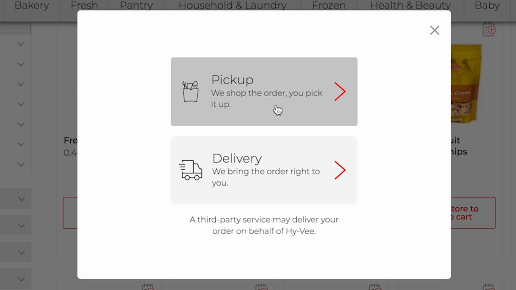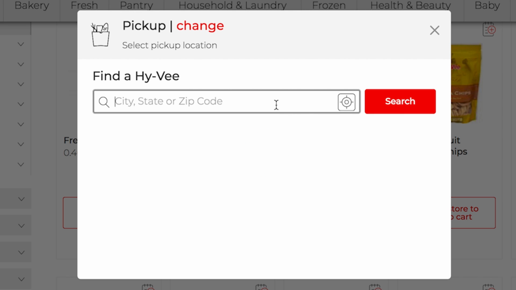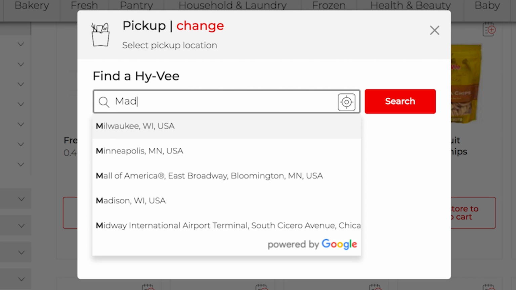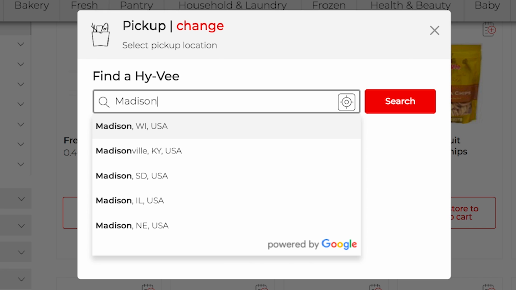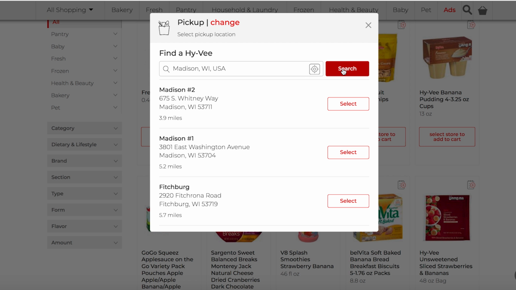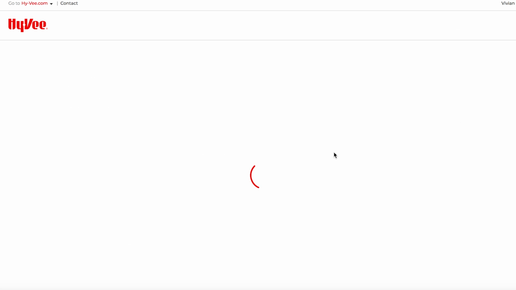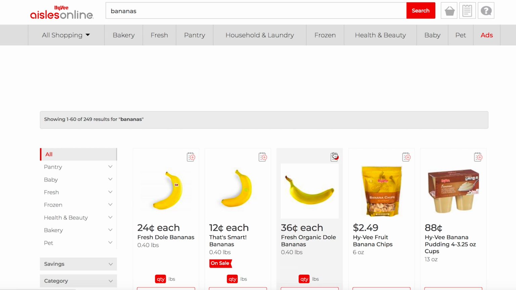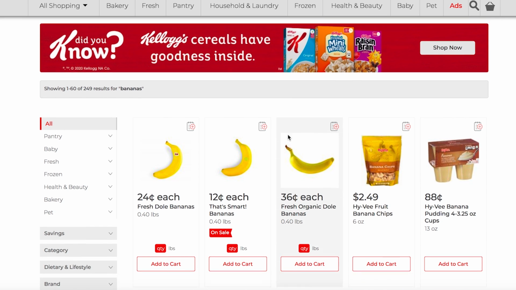When you select Pickup, you'll be asked to select the store where you want to pick up your groceries. Type in your city or zip code, and a list of possible stores will be generated. Scroll the list to find your preferred store. Move the cursor to the Select button opposite your store and click. You're back where you started, and now you can truly start shopping.